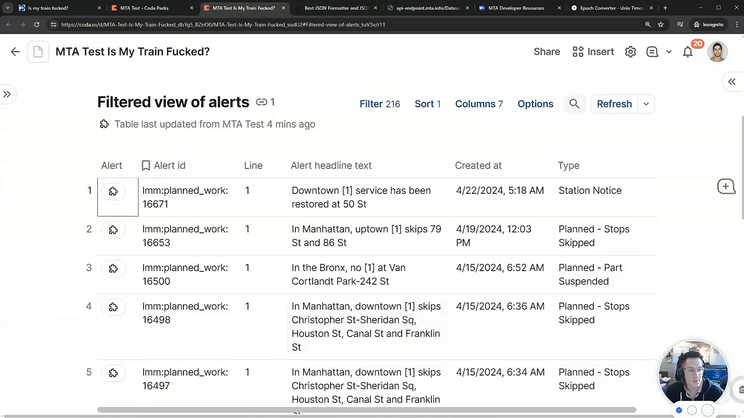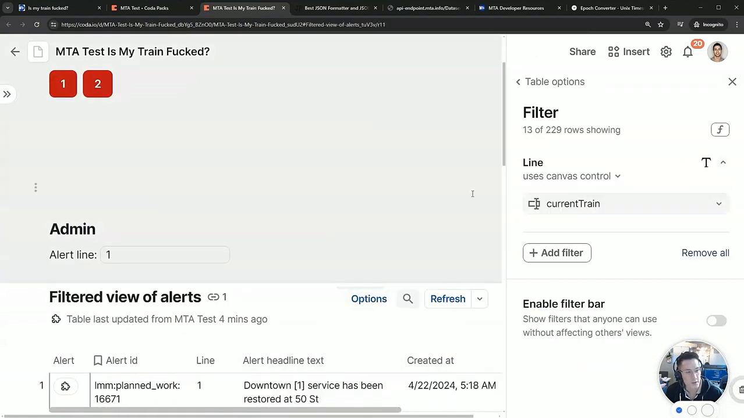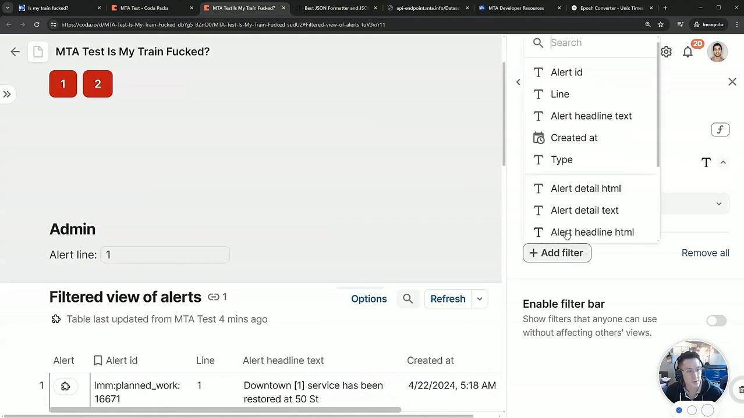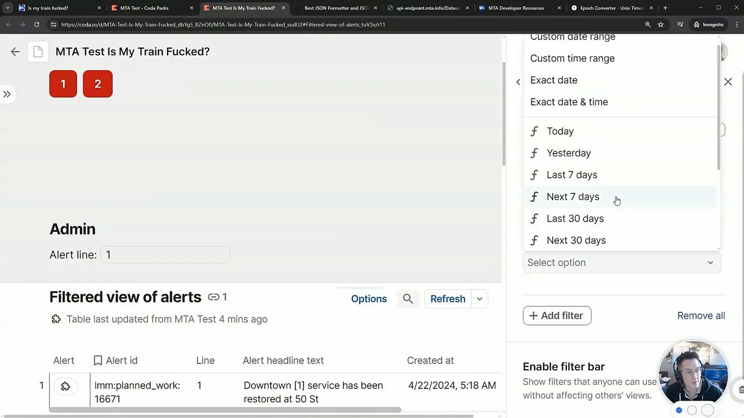And then I also want to filter for only the last 24 hours. So I'm going to filter this and say add filter where the created at. I want to look at only ones created in the last 24 hours. And I believe I have to make a formula.